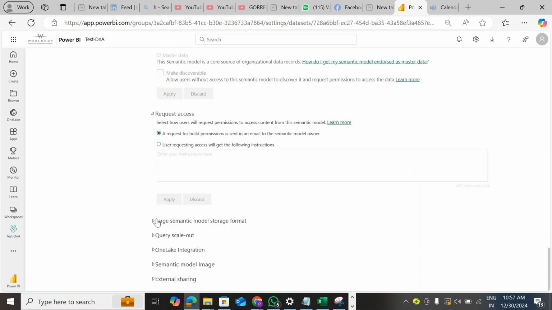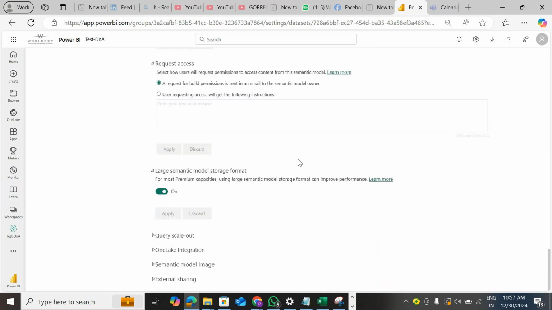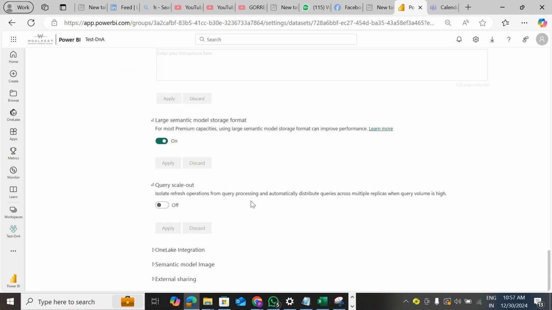And large semantic model storage format is that whenever you have a huge amount of data, this will be enabled, so that it will compress the data and store it. Then after query scale out, isolate refresh operations from query processing and automatically distribute queries across multiple replicas, which is nothing but whenever you have a huge amount of data, instead of refreshing at the time of scheduled refresh, it automatically schedules this, so that whenever we query, it is already refreshed and loads the data faster. For that, if you want to enable, you can enable it.